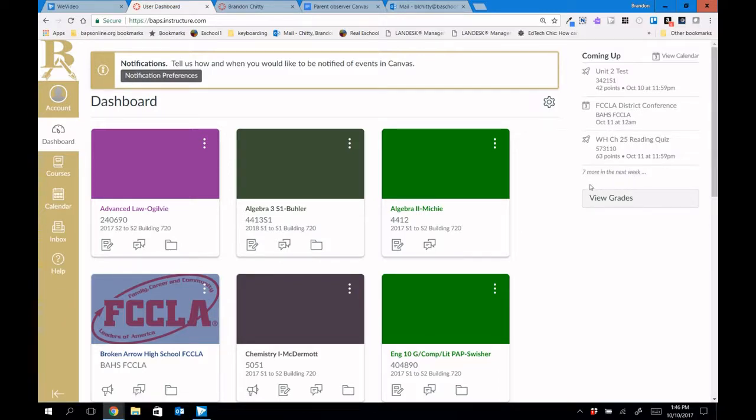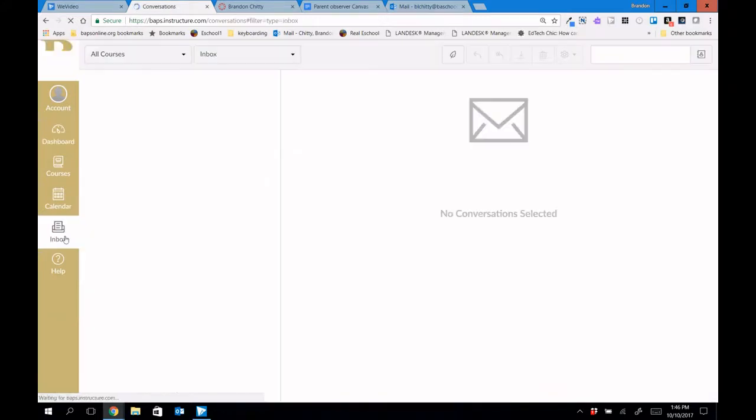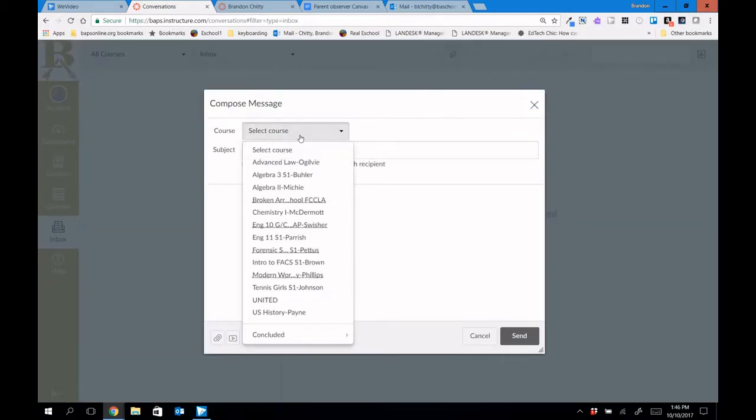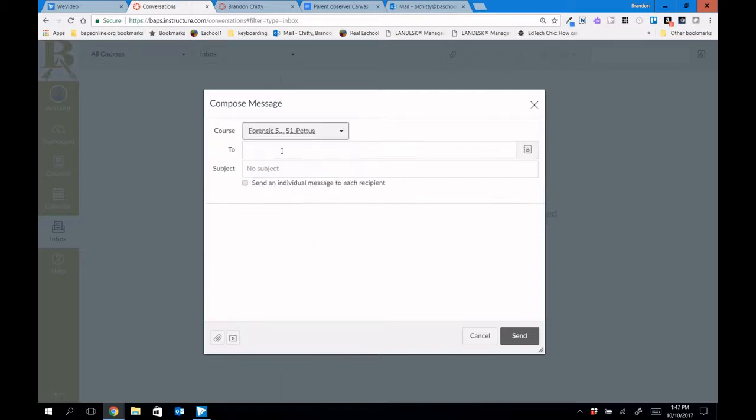One of the great things about parents being a part of Canvas is utilizing the inbox. Please take the time to show them how to go to the inbox and send you a message to start a conversation. This can help to bridge the gap of communication between the teacher and the parents. They would simply just click on this little leaf. They'd select the course in which they're wanting to send a message to, and they would type the teacher's name. They'd write a subject and their message and click send. This will start a conversation.